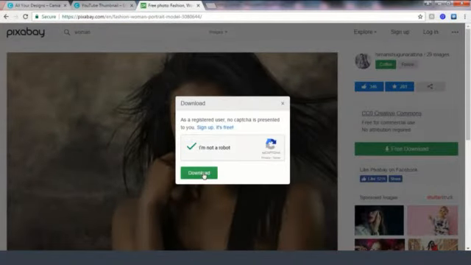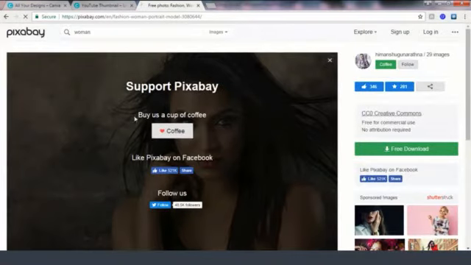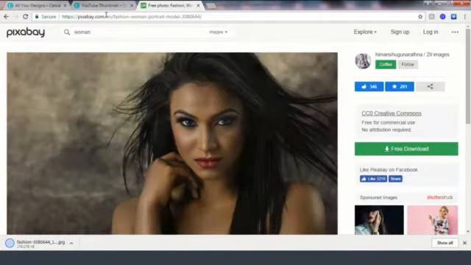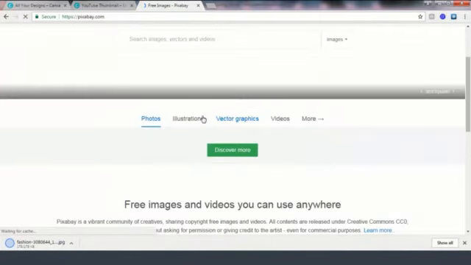the size. So there are 640 by 299 pixels, 1280 by 799 pixels, and so on. So we can get the large size. Okay, here it is already downloading.